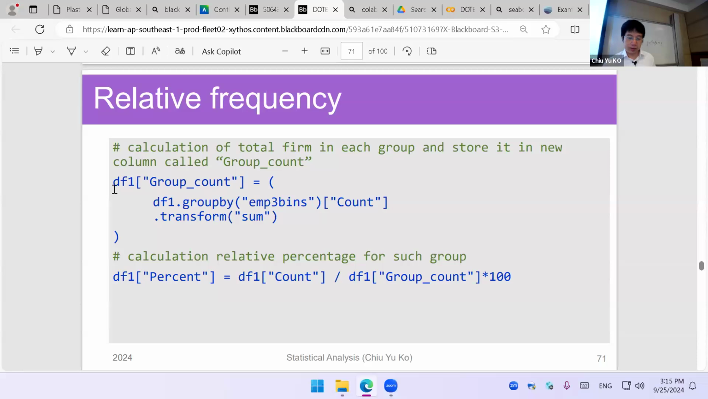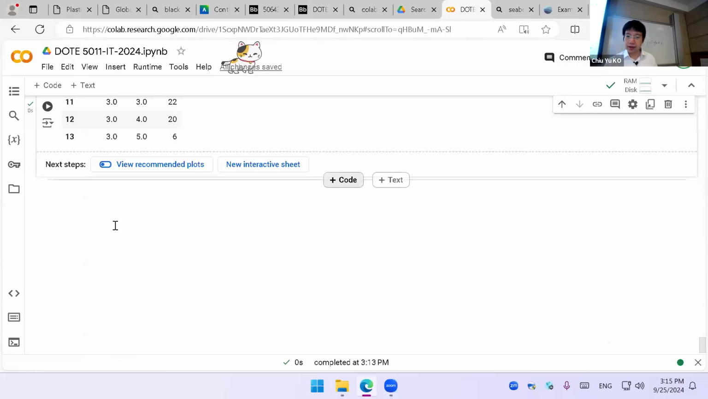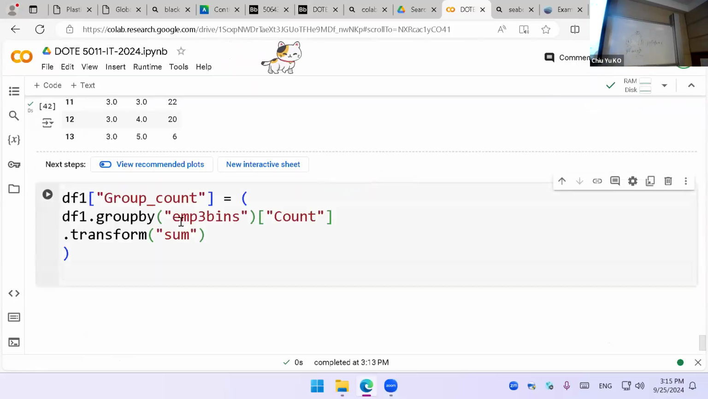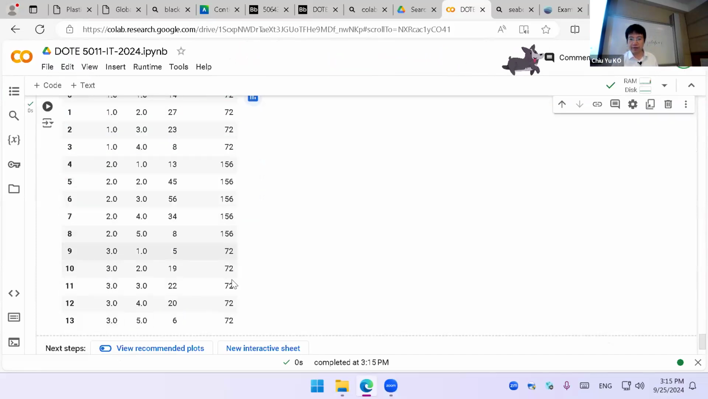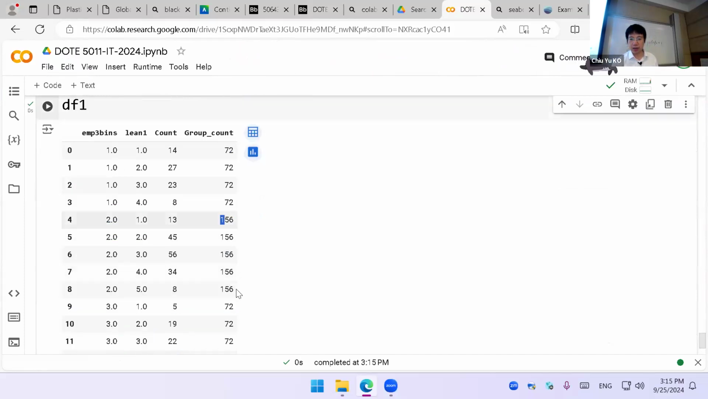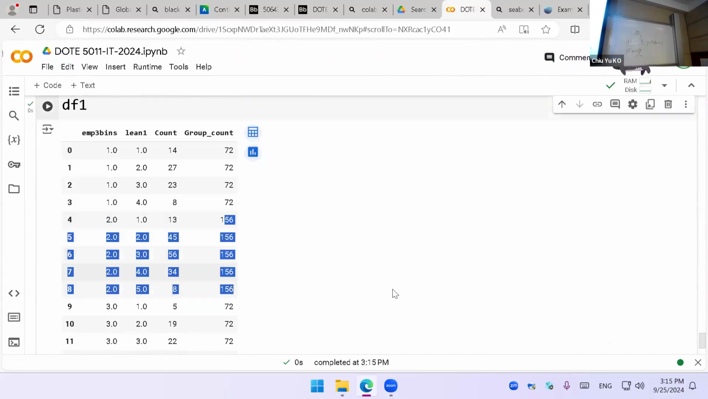Okay, so let's look at this. This one, again, what it's doing is grouping by firm size. Okay, look at the last column. Okay, I add them up. So if you do that, you will see 72 is adding up the count here, right? And 72 here is adding up all the last column here, and 155 is adding up all the count in this 4 to 8. Okay, I stop a little bit, and then you can try to make sure that you understand what the code is doing.